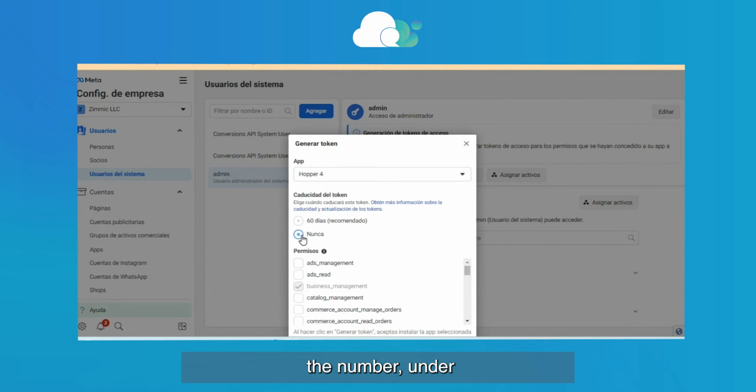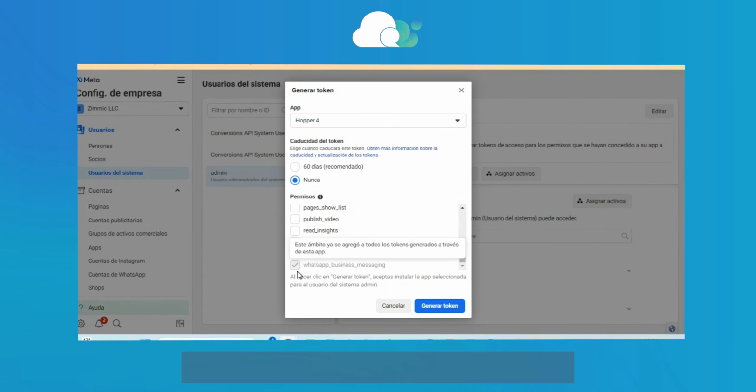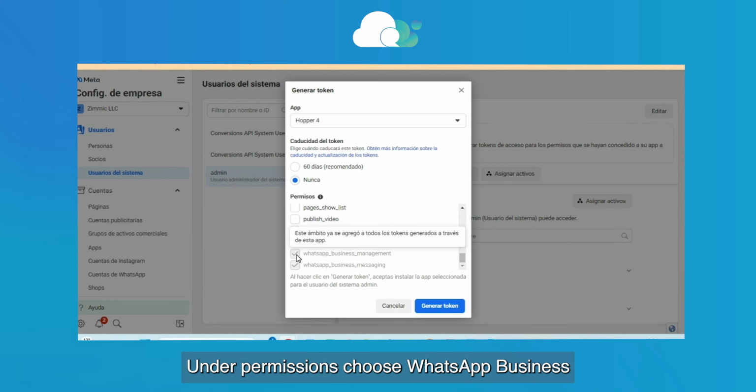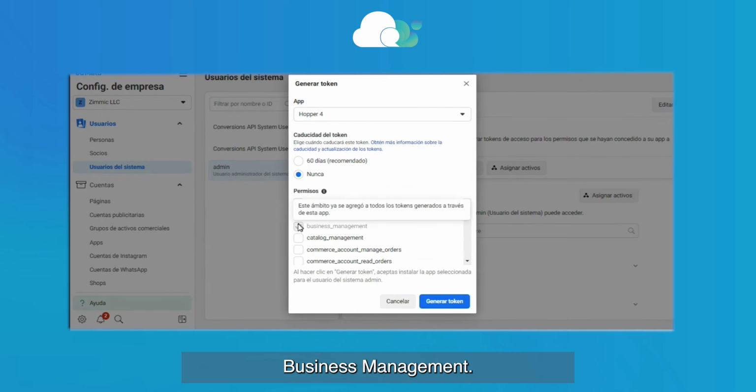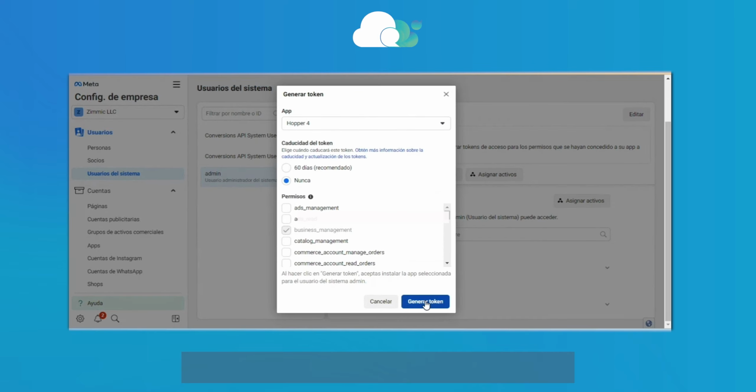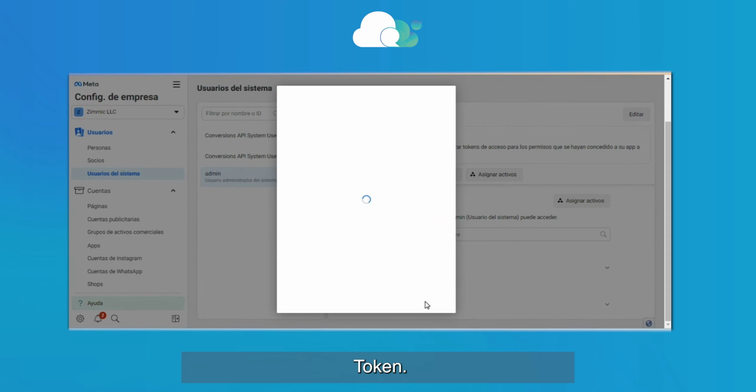Select the number. Under Expiration, choose Never. Under Permissions, choose WhatsApp Business Management, WhatsApp Business Messaging and Business Management. And then click on Generate Token.